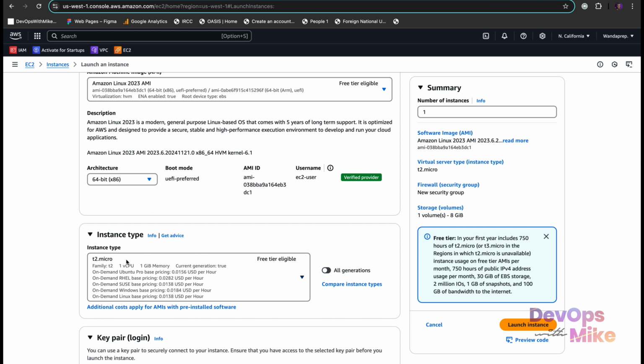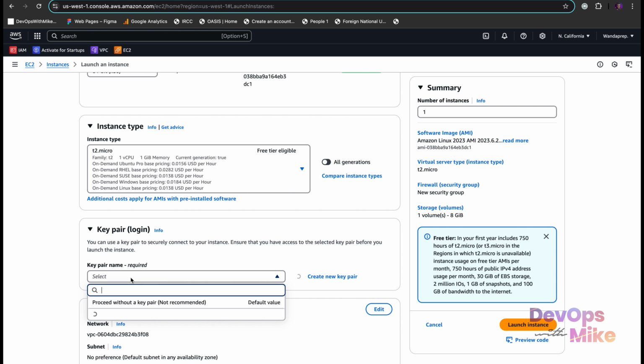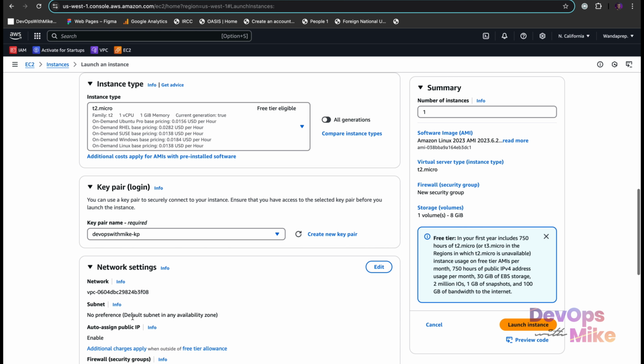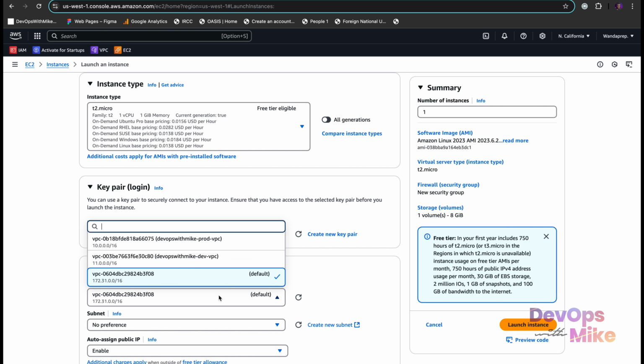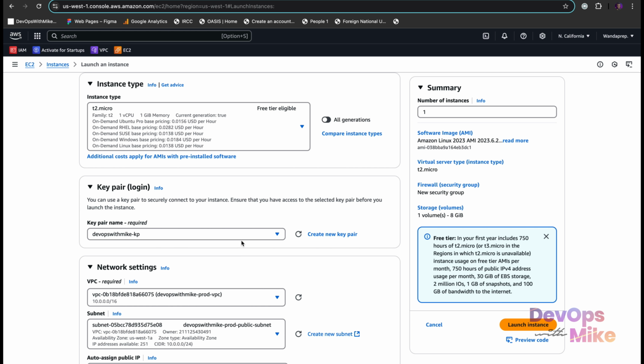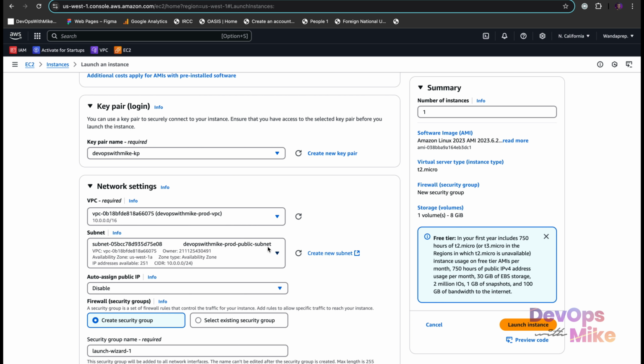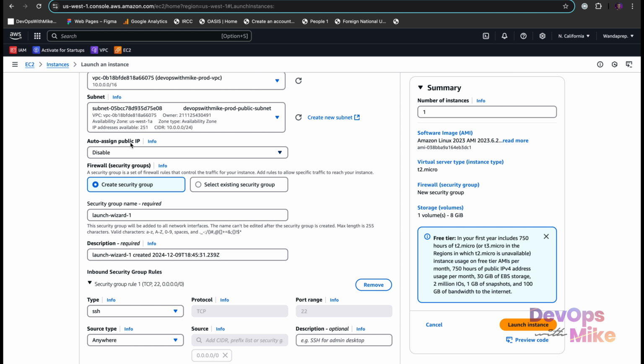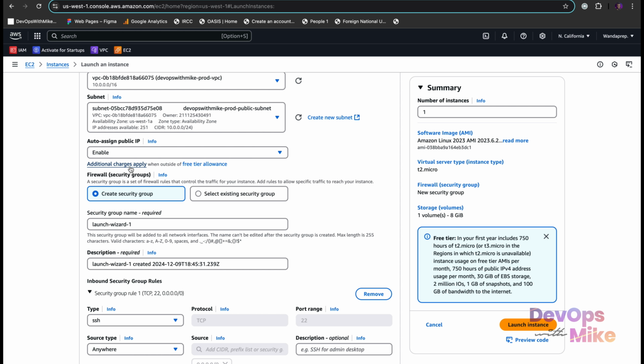For the instance type, you can allow T2 micro, and then for the key pair, you select the key pair which you created in our previous module, the Devops with Mike key pair. You can use the one corresponding to your account, and we are going to be creating all of this in the public subnet. So I'll click on edit network settings. I'll use the Devops with Mike prod VPC which we created in our previous module, and then the public subnet. I'll use the Devops with Mike public subnet, and for auto-assign public IP, I'll enable it so that we can have public IPs for our servers.